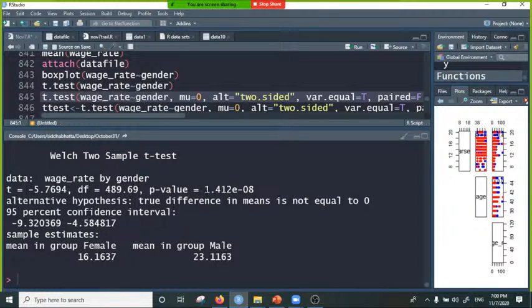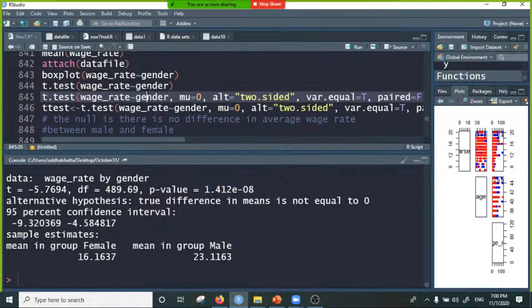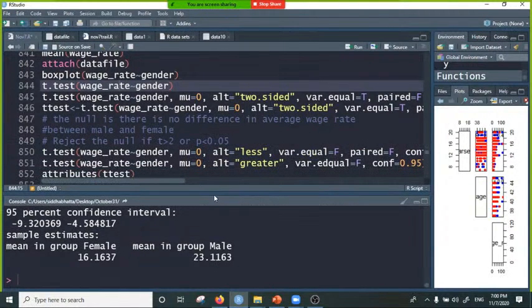Again, we will look at the p-value. The p-value is a very small number, almost 0. If this is a very small number, we reject the hypothesis. In this case, our null hypothesis always is that there is no difference between the wage rate of male and female groups, so the male and female groups have the same average wage rate. Since the probability is very small, we reject the null hypothesis and conclude that there is indeed some difference between the wage rate of male and female.